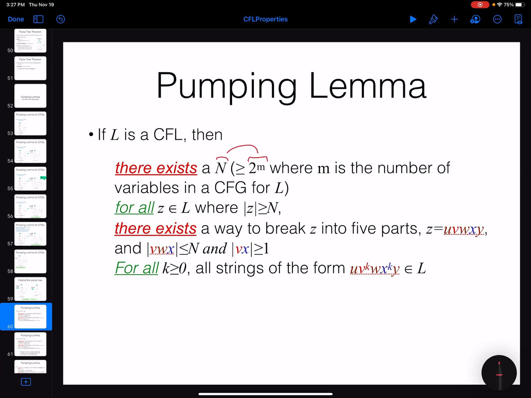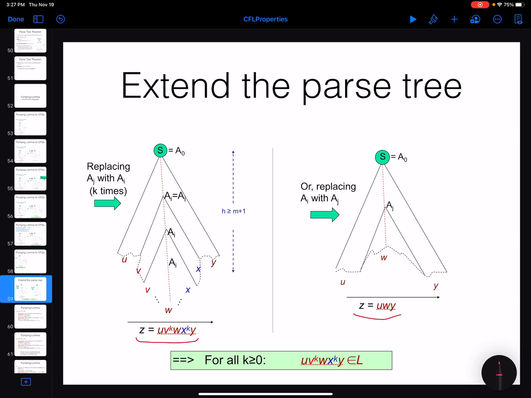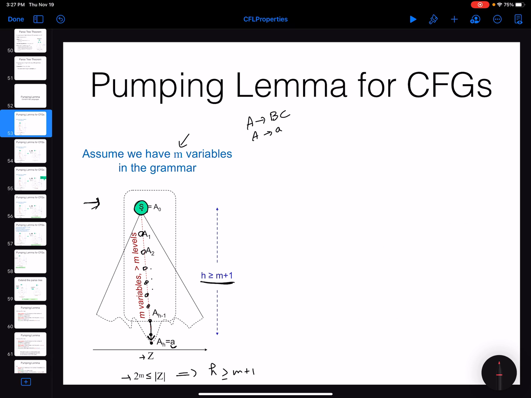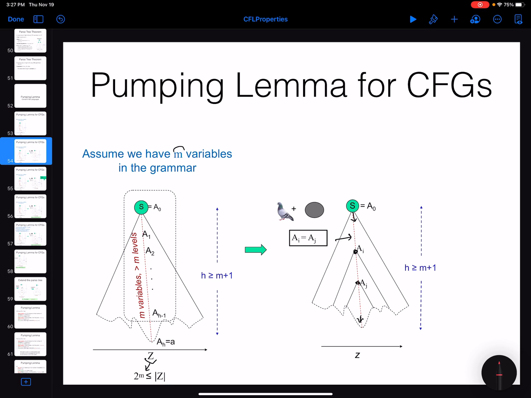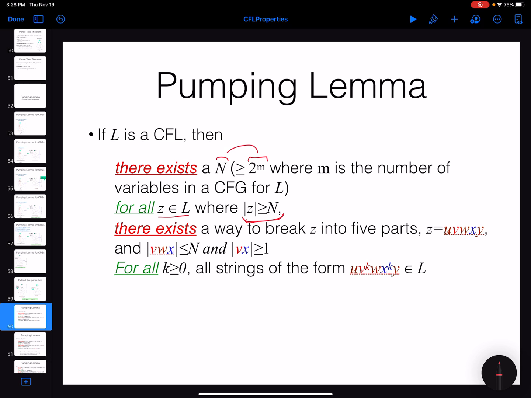For all the strings in the language, if the length of the string is greater than n, remember we put this assumption here that the length of the string should be greater than 2 power m. Otherwise, you cannot make sure that you have repetition in the tree. You cannot have this repeated form of the subtree. So this is part of the assumption: the length of the string should be greater than n, this 2 power m.